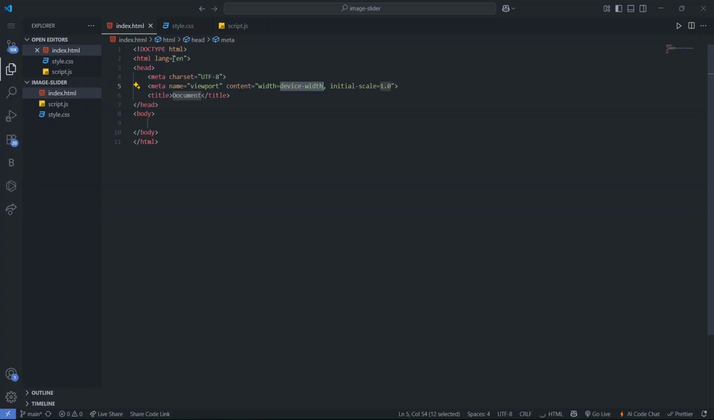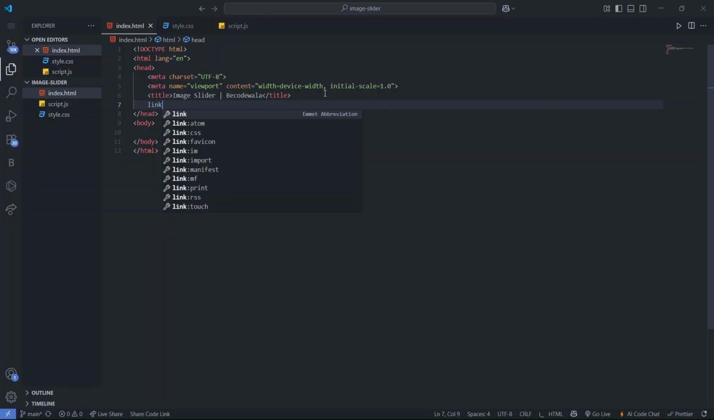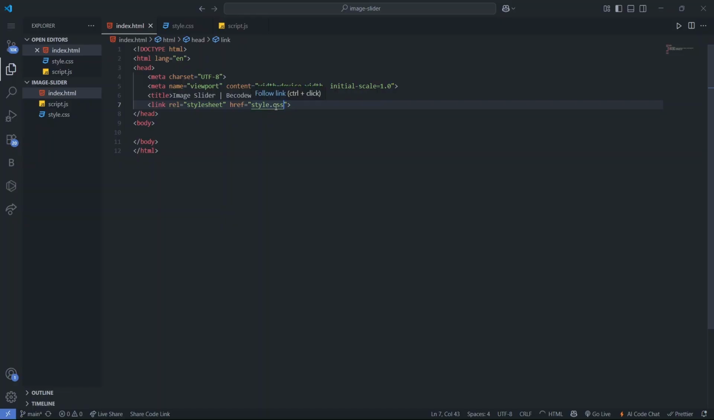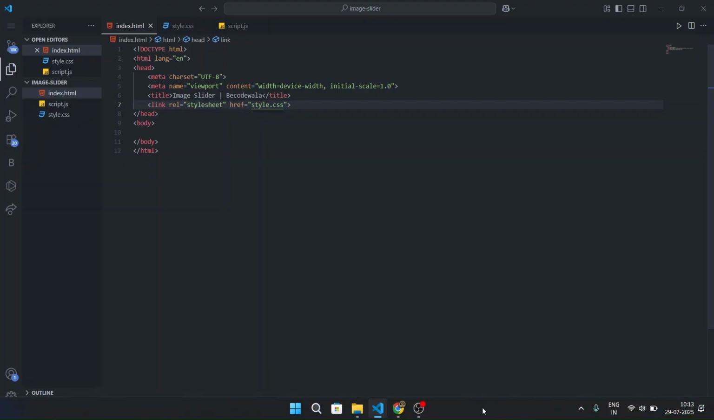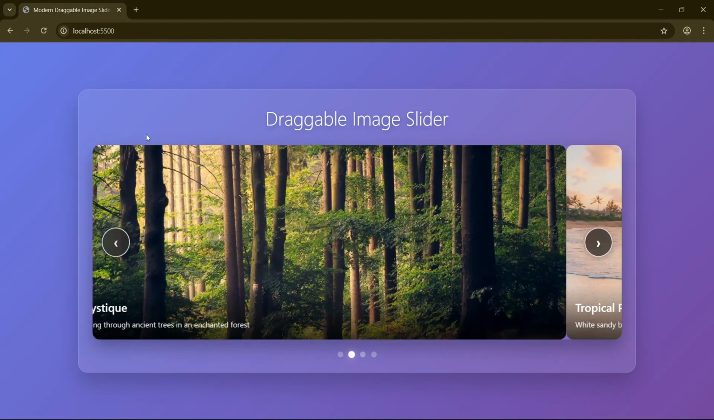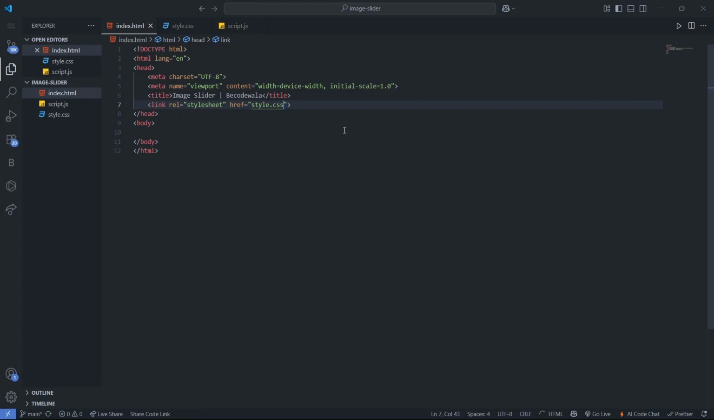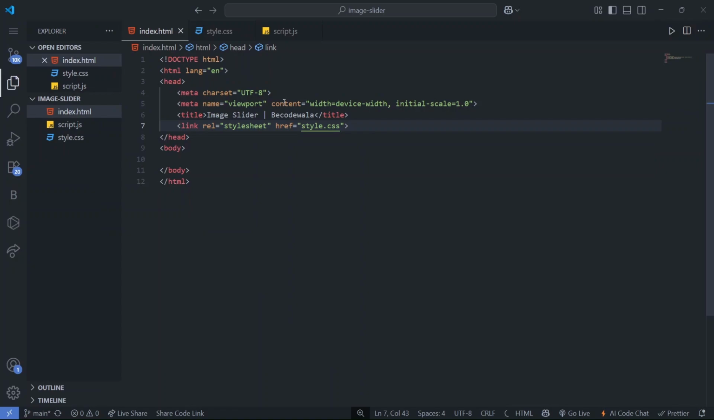I'll create the boilerplate code for our HTML, and here I will write the title, image slider Becodewala. After that, in the head we have to link our style.css. I have linked my style.css so that whatever style we apply on our HTML will make it look beautiful. We style this whole draggable image slider using style.css.